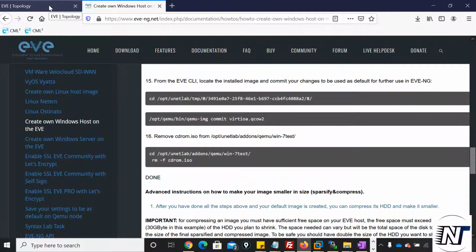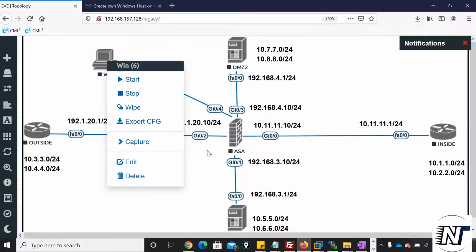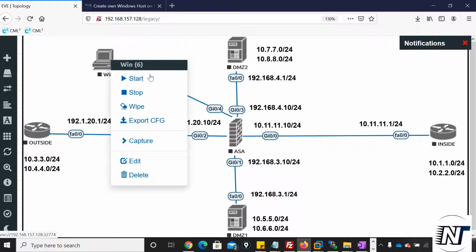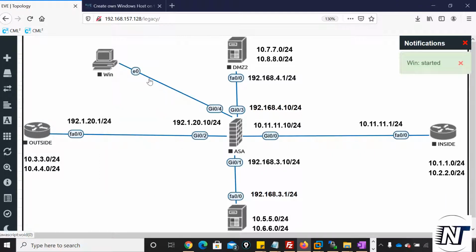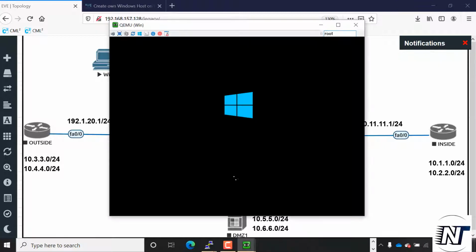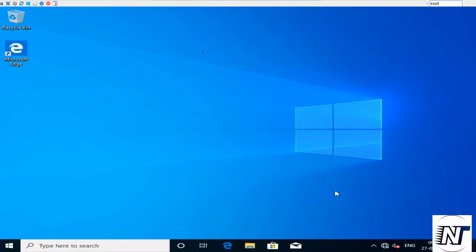Next we'll go to our EVNG lab. We'll first start the node, yes, and we'll click on this. Yeah, it started, and yes, it opened.